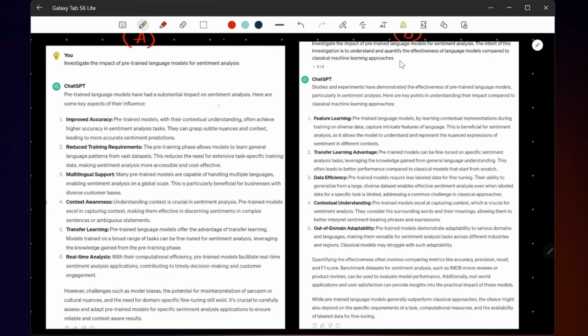The earlier response was with respect to pre-trained language models, which have a substantial impact on sentiment analysis, and here are some key aspects of their influence. It provided a step-by-step approach to the key aspects of the influence of pre-trained models for sentiment analysis. Now I have specified my intent: I want to compare and contrast with other classical machine learning models for sentiment analysis. So now it will help me compare. Let's see how it is working.